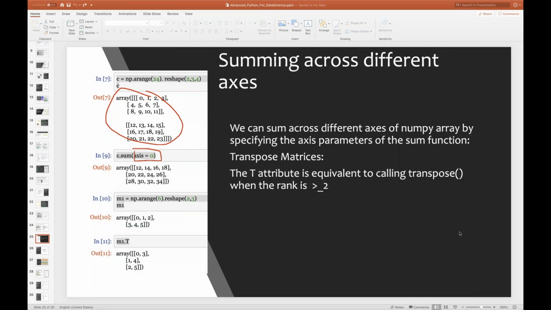Now we have a C variable, and C variable has some things stored in it. I'm going to sum. Okay, on where? Is it on x-axis, is it on y-axis, or where do I have to do it? So that's the important part of it. Now when I say axis equal to 0, that will sum across the matrices. When I say across the matrices, it will go and try summing up. Okay, now the result 12, 14, 16, 18, 20, 22, 24, 26 and 28 came because, let me show you one thing.